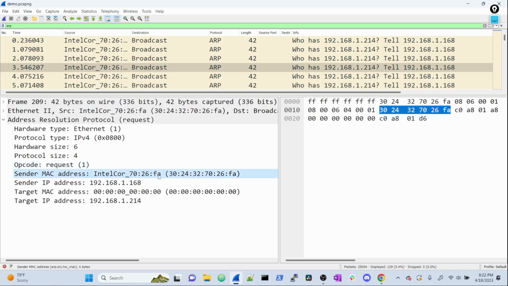Our sender MAC address taking up the next 6 bytes. Our sender IP address, again calling out C0A8 as 192.168. The target MAC address, all zeros here. And the target IP address or destination IP address, we see C0A8 again for 192.168, 1, and then D6 converts over from hex to a decimal value of 214.